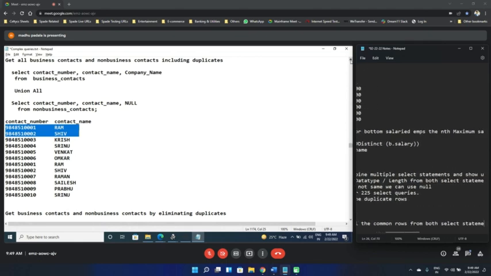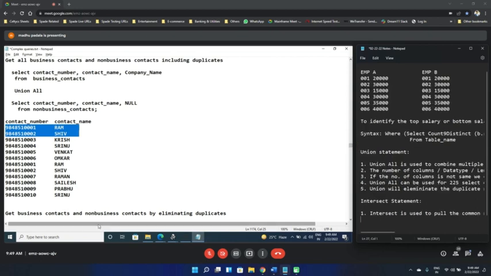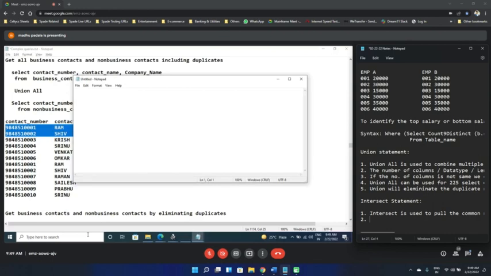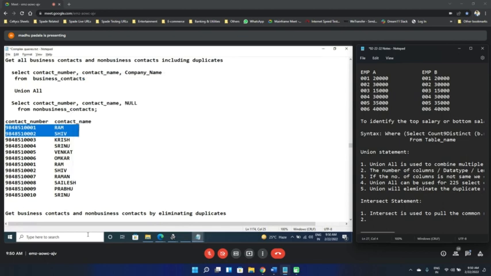So we have a few things here. Let me tell you. We have union, intersect, except. The three concepts are there. Union combines all the rows and eliminates the duplicates. Intersect gives you common rows. Except gives you the rows available here but not available there.